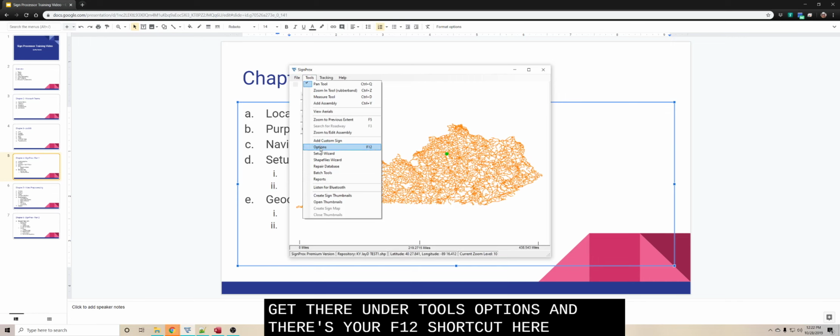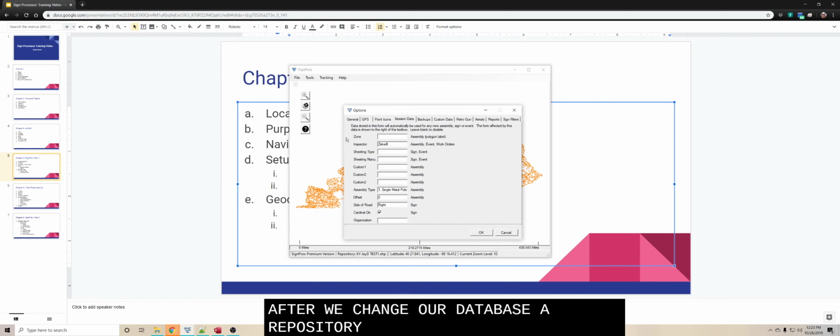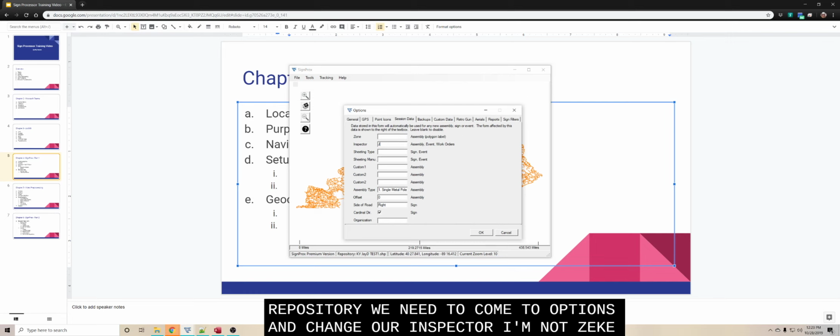Session data is the one that we need to change. After we change our database or repository, we need to come to options and change our inspector. I'm not Zeke, so I'm going to put in my name.